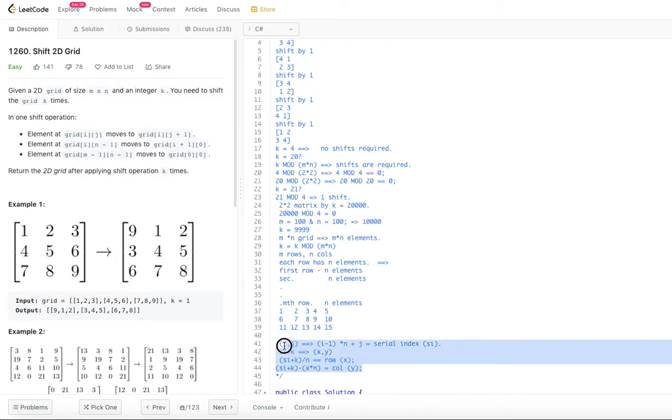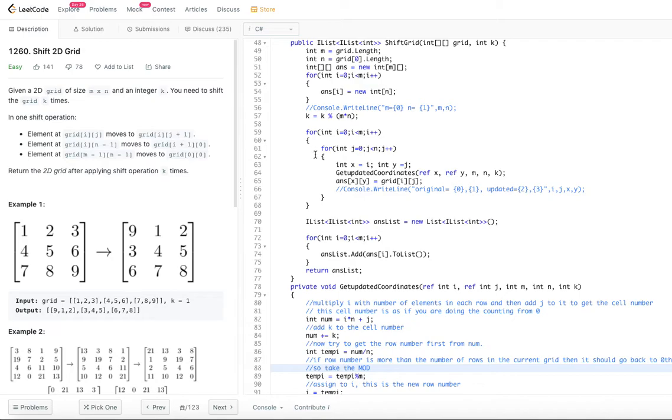The same logic we described here is going to be used. So get updated coordinates. I am passing x and y as reference parameters and they will have the values which are required. Once I have x and y in the answer array, I put the element grid of i j into x y, right? Once I have filled the answer array, I convert that to a list of lists, because we need to give it as a list of lists.